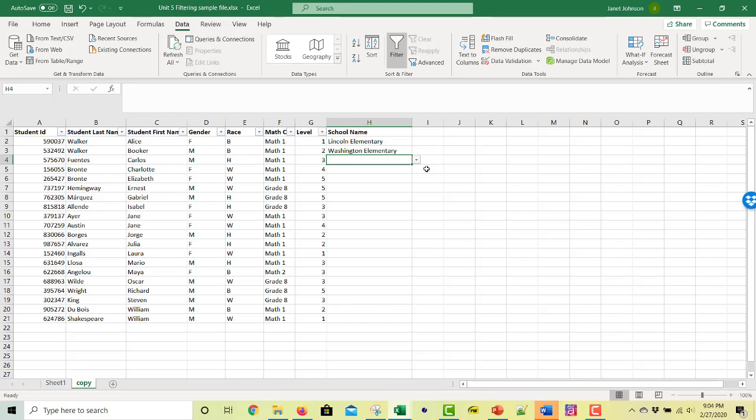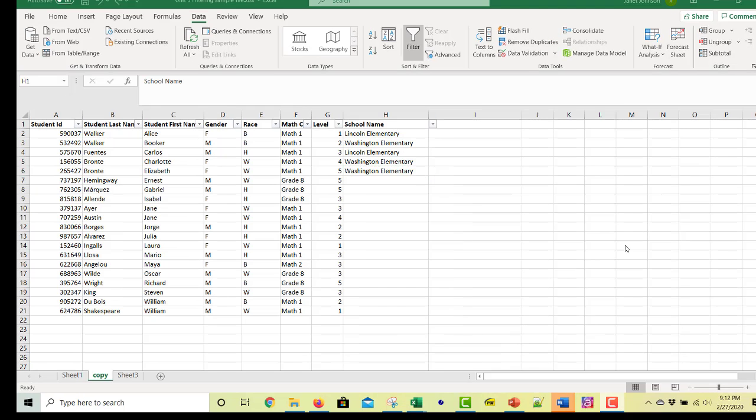And not only do the teachers not have to type, but the entries are going to be exactly the same. They're not going to type Lincoln EL, Lincoln LM. This controls what they put in here.